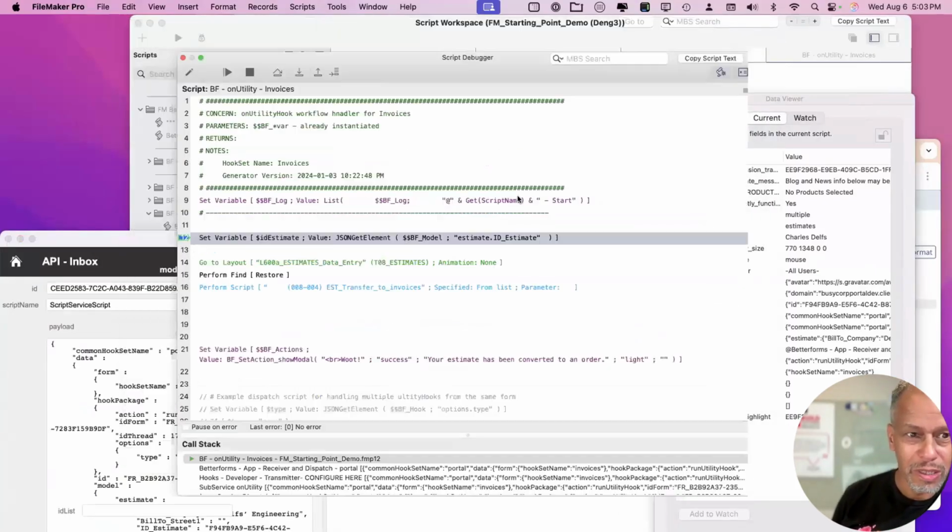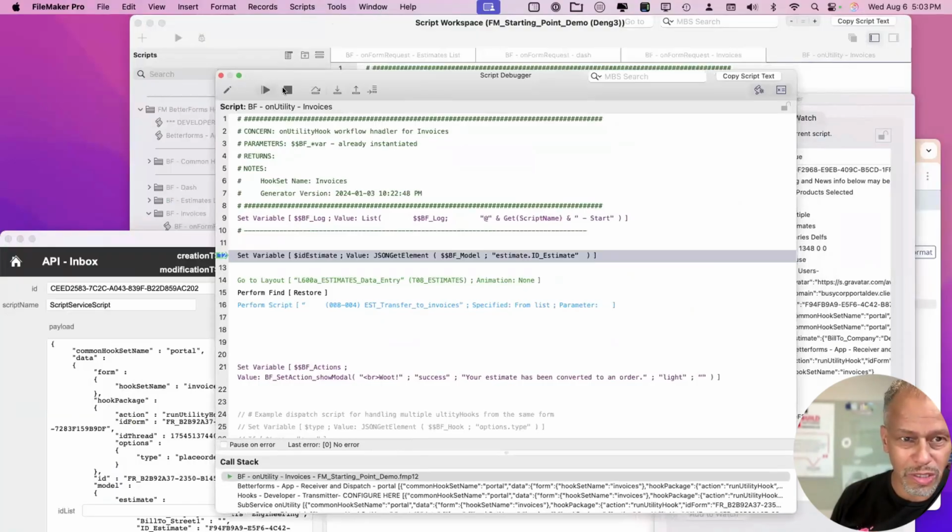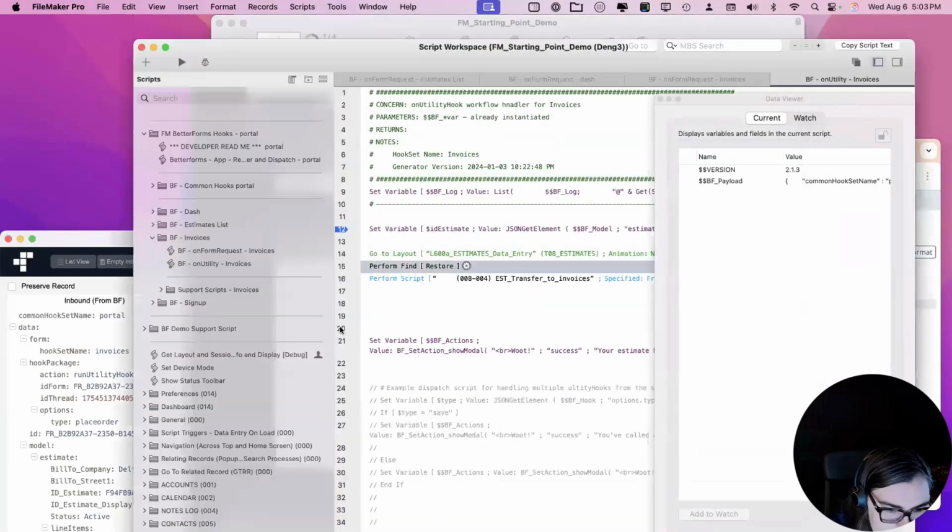Shoot, let's see here. Where is our file? Sorry, I gotta find our FileMaker file. Just a second. No, you're good. Yeah, there it is.